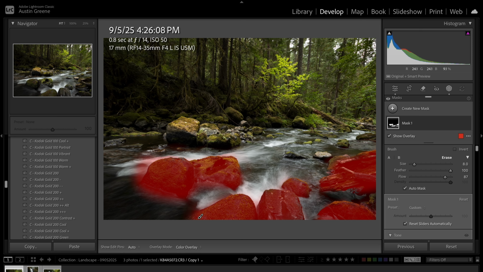You'll notice these other rocks right here are already plenty bright. They have plenty of detail. We don't need to treat those rocks at all. There we go. And actually, I'm going to decrease the flow of my eraser right here, turn off auto masking, and just blend this area a little bit more gently right here where it meets the water. Okay, that looks pretty good.